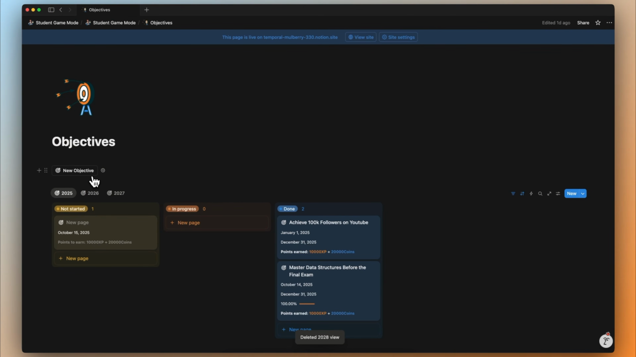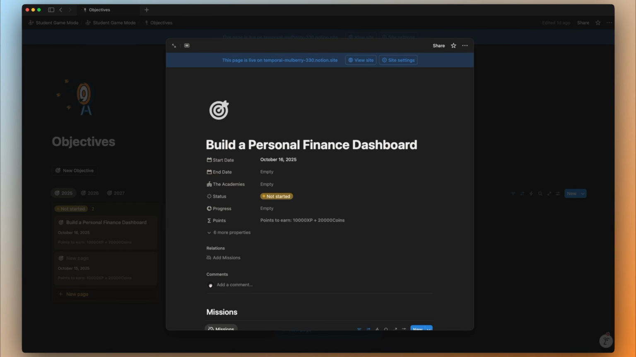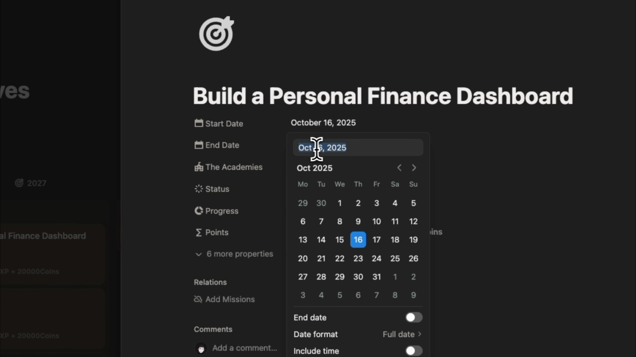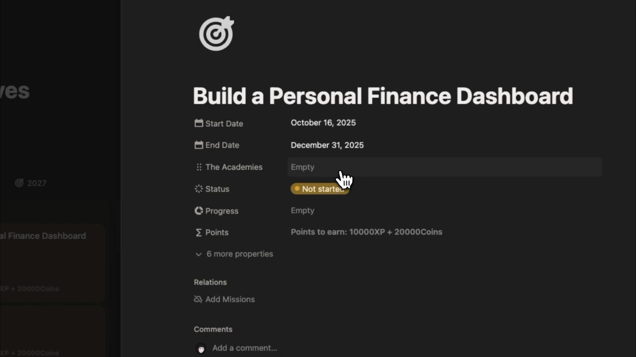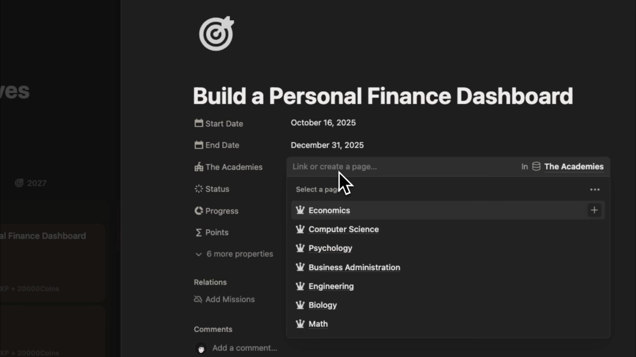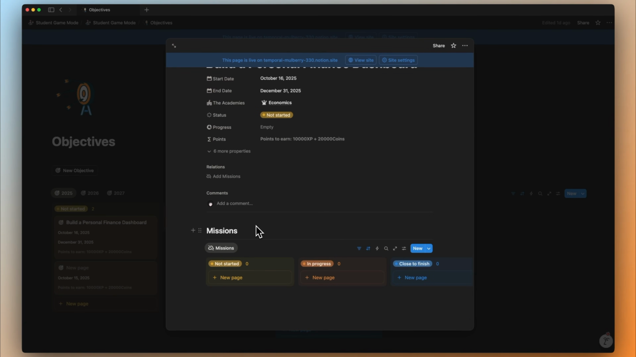So for example, let's create a new objective. Now, here's the thing, your objective or goals can be related to your personal life or your school. For example, we have this goal of build a personal finance dashboard. We can add a start date and end date. For example, let's say I'm going to start from tomorrow or today, and the end date will be at the end of the year, so December 31. And then I can relate it to an academy, for example, economics. All right. Then we have the progress, which is based on our missions, which is projects.